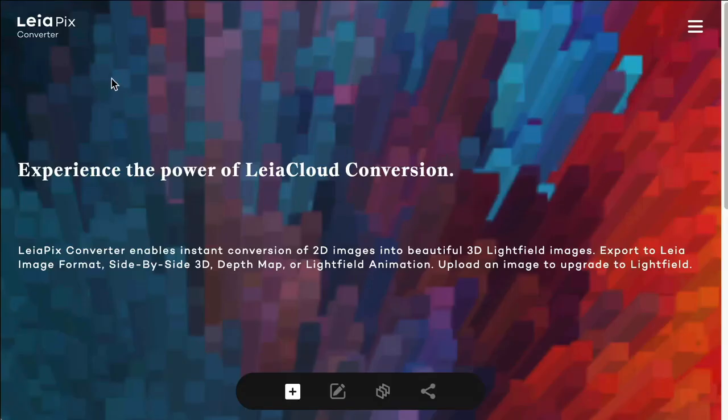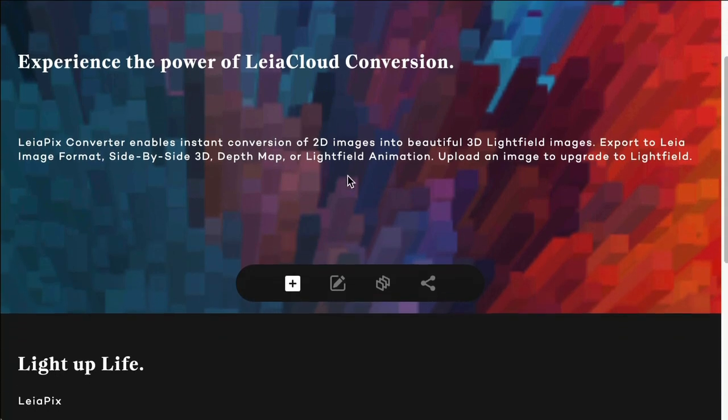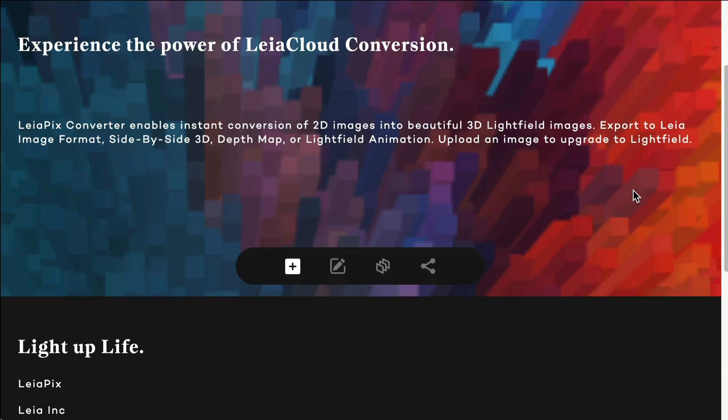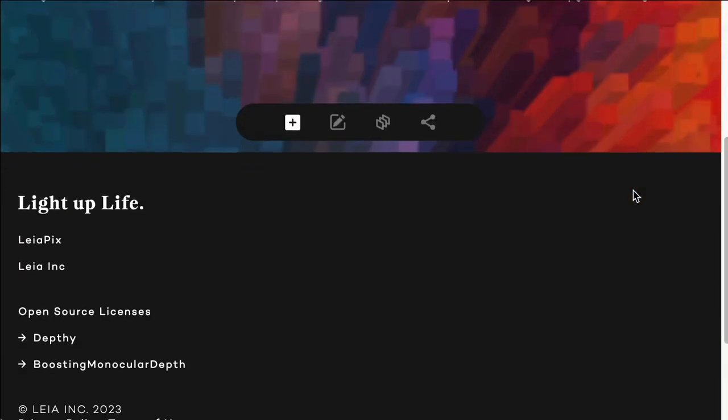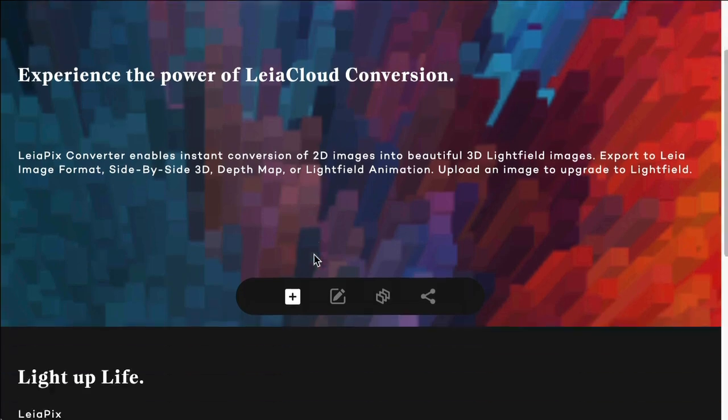This one's kind of cool. It's called leapix.com. Again, I'll leave the link below. And what it does is it basically takes 2D images and creates 3D images off them. And at the moment, you can download that for free. So you just upload an image here. So let me just try one.